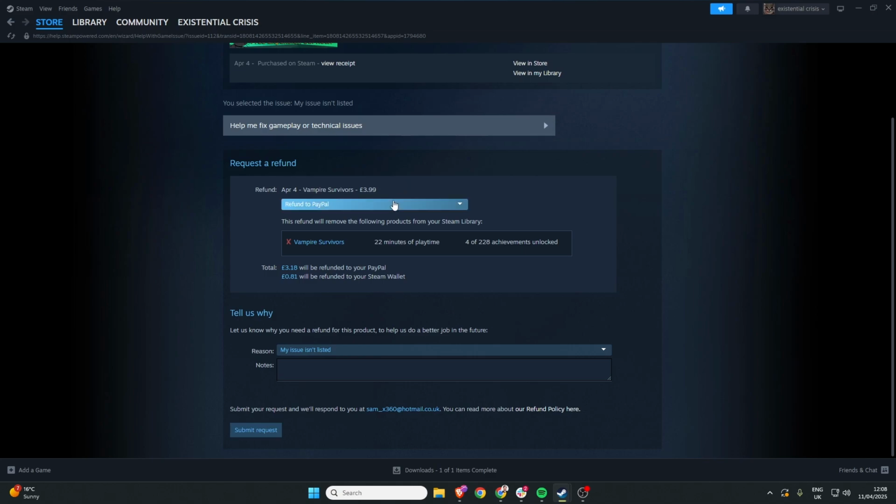On the next screen, depending on how you purchase the game, you may have a couple of options here, whether to refund to your wallet or to PayPal. Typically, refunding to your Steam wallet is a lot faster. It's also worth noting at this point that you need to have less than 2 hours gameplay on the game that you want to request a refund for, and the game must not be in your library longer than 14 days or 2 weeks. It's very difficult to get a refund if it has gone over that.